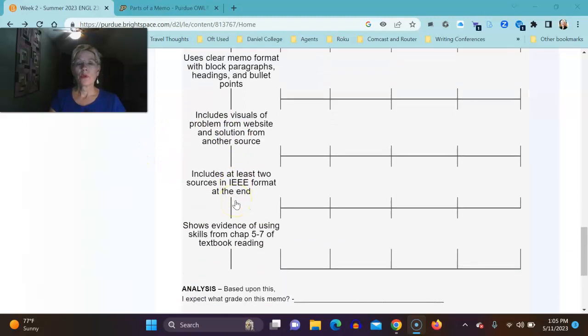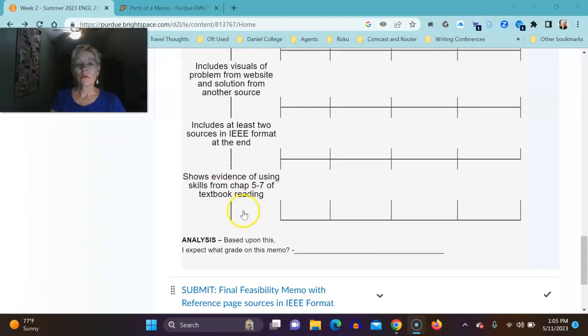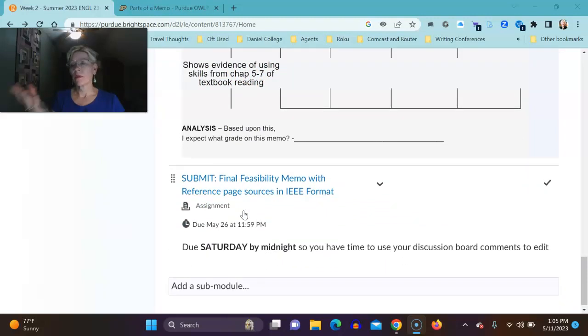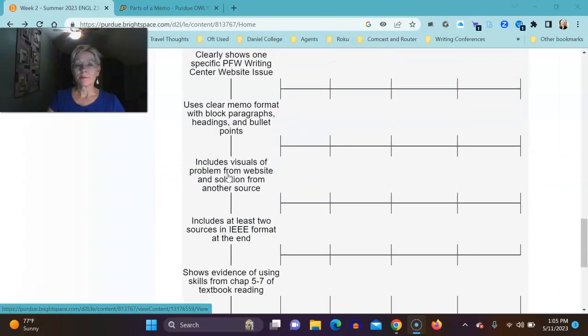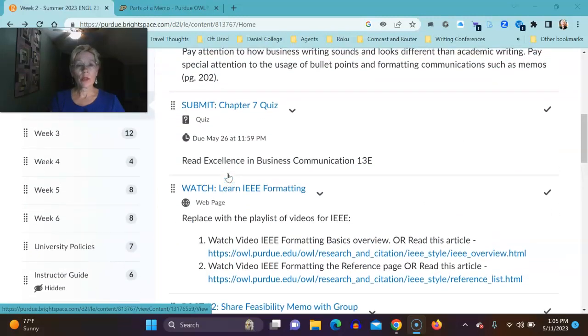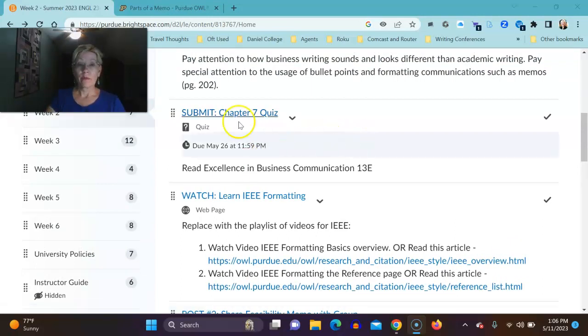Includes at least two sources in IEEE format at the end. And that'll say references, and then two sources. Shows evidence of using skills from the chapters that you read. So you have done the reading. Are you absorbing and utilizing those skills? Okay. And then the final thing, you'll submit that memo here. It'll be somewhere in the range of 1 to 2 pages. That means you have to be very concise in your wording and your information.